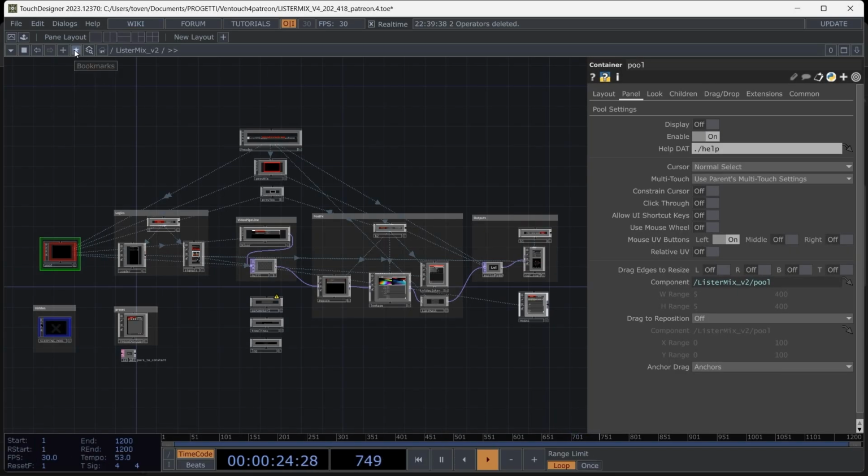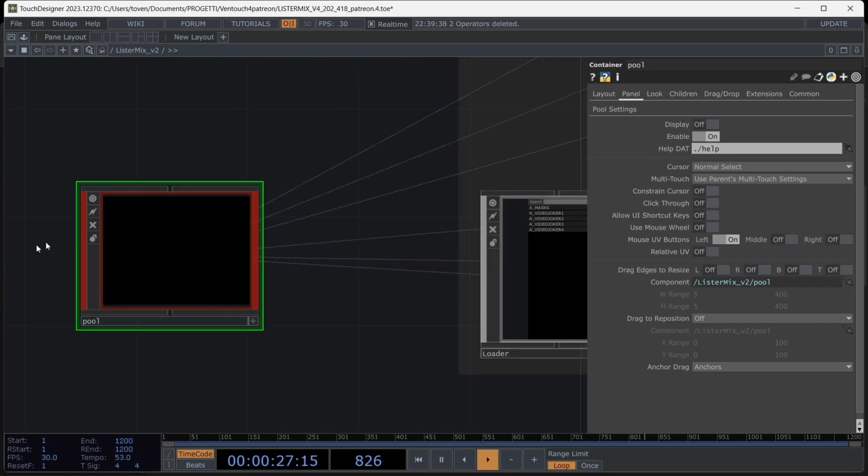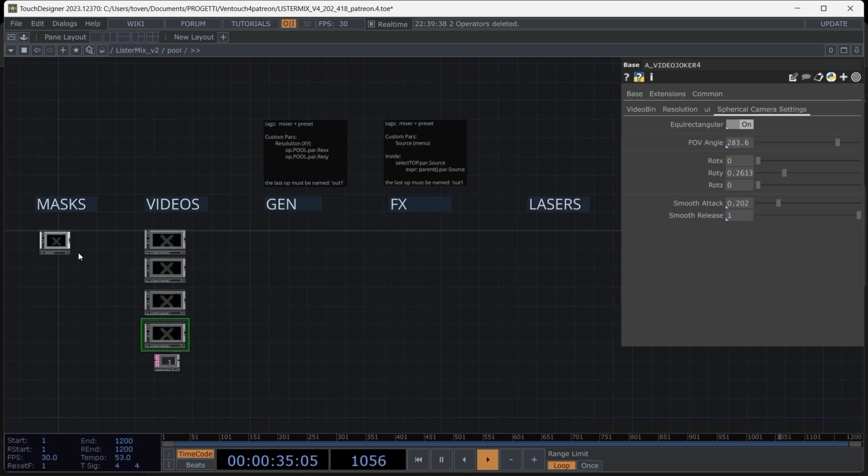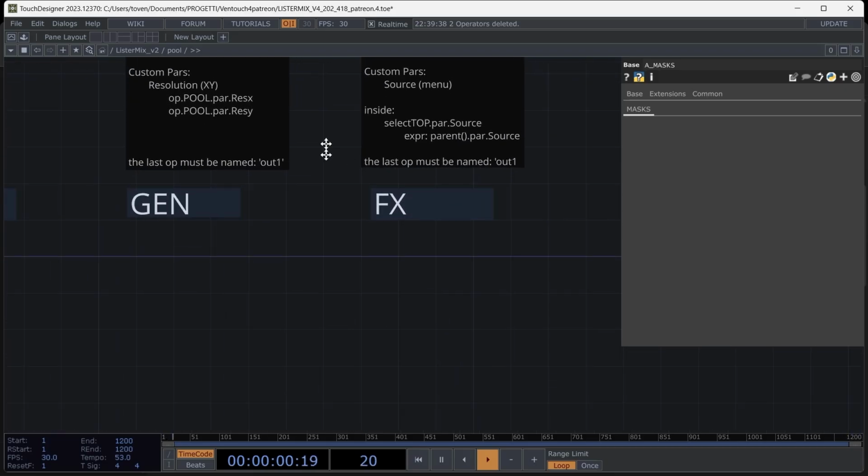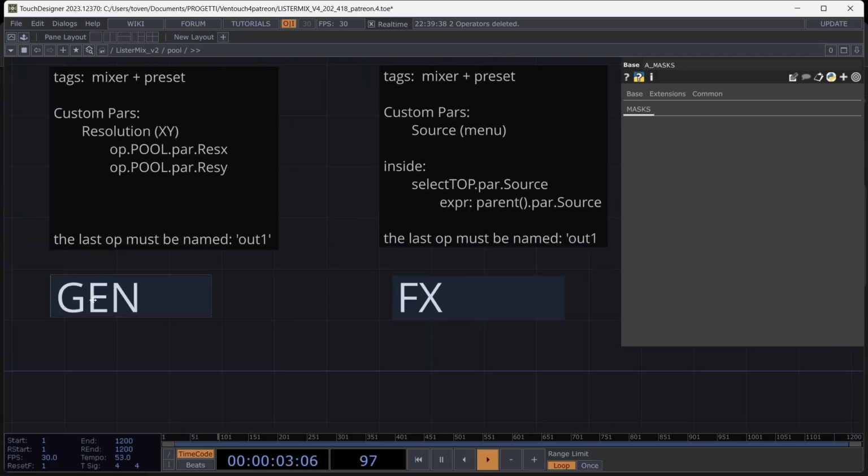Press ESC, go to the star, the pool is here, but you can also easily access most of the important parts from the star here, the shortcut. Here we have the mask and the video players, but now let's concentrate on these two, the generators and the effects. The generators are all the toxins that generate videos and images, and effects is a container that can select all the other layers of the mixers and process them.